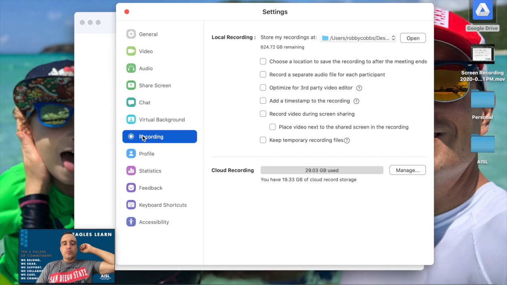And what we're trying to do is make it so when you record, you're actually going to be recording your videos to your Google Drive file stream. That way, it's not on your local computer taking up a bunch of space.